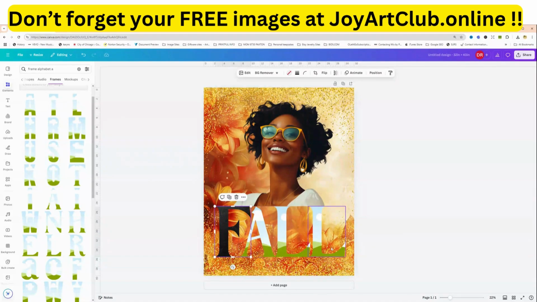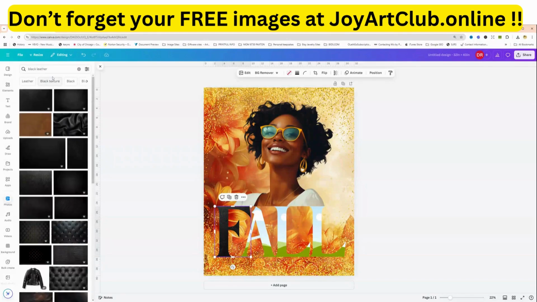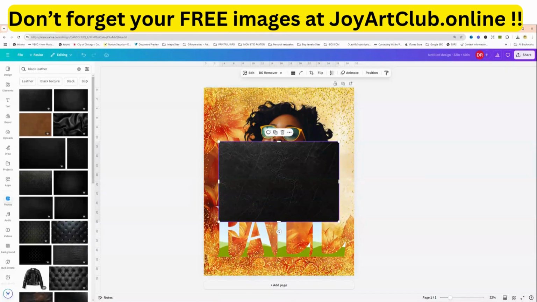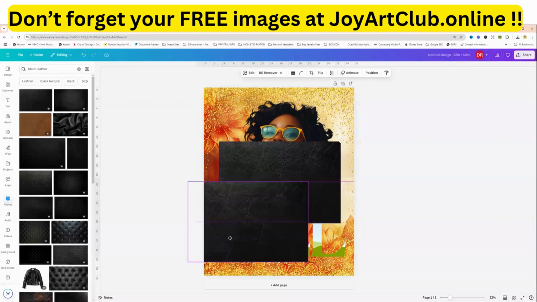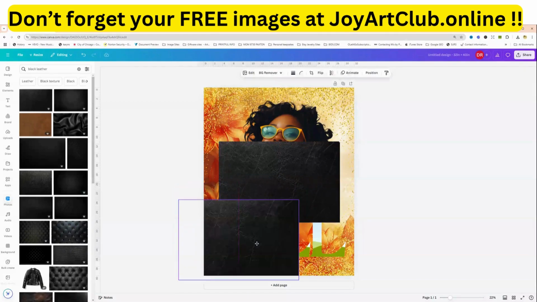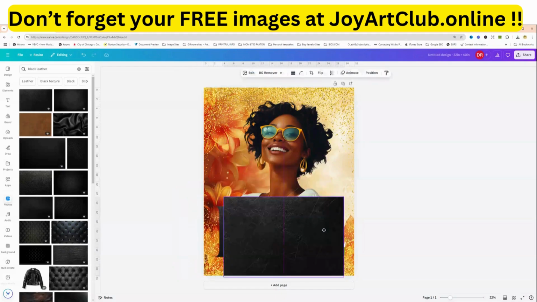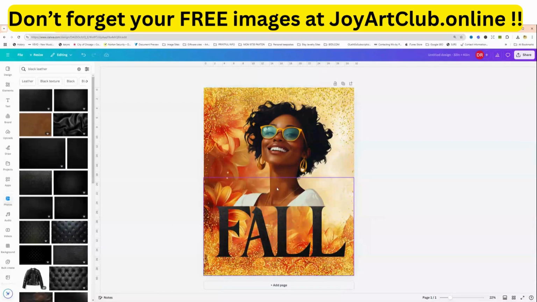So now we want to make sure that the same black image is in the rest of the letters. We can either go back to photos, and I think this is the one, but if you're not sure, you can always go back to where you originally placed it, right click, and then say detach image. When you detach the image, you're then going to duplicate it 3 times so you'll have one for each of the letters. So let's put this one in the F, this one in the A, L, and L. So now we have fall.